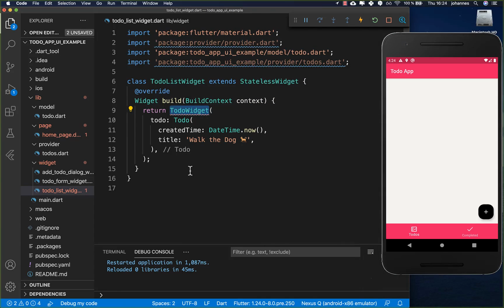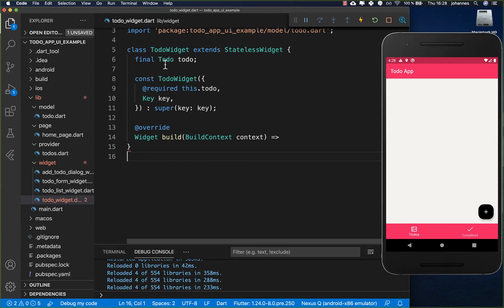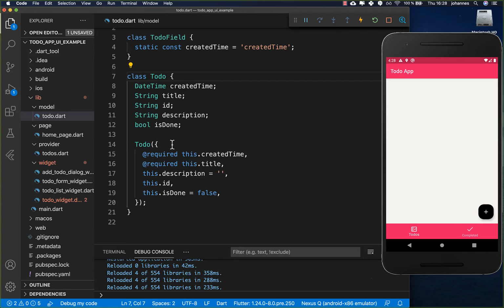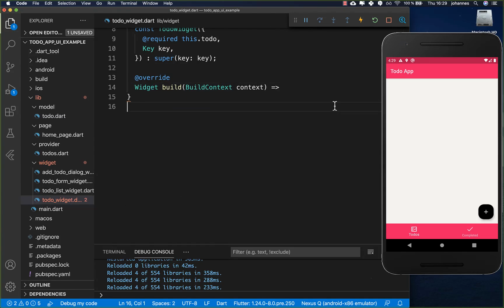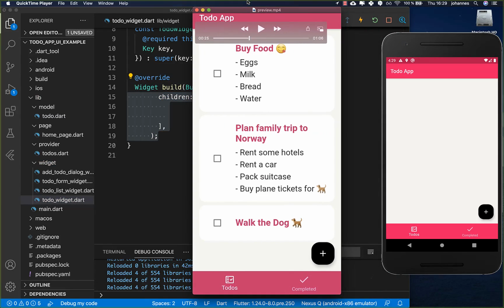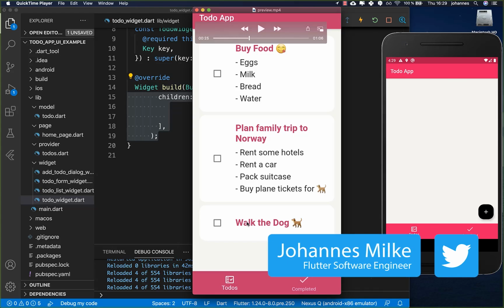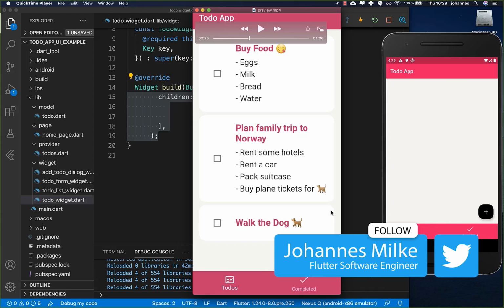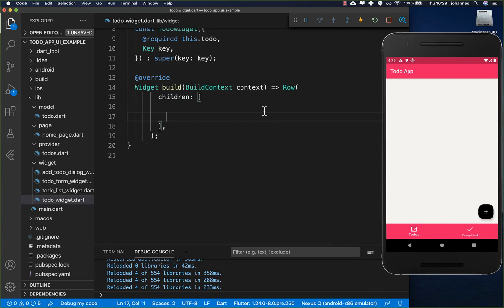And therefore we create a new file with this to-do widget. Inside of the to-do widget, we first of all get here our to-do, and then we can later show here all the fields which are here inside. So we want to make use of the title and description. Within our build method, we want to create here first of all a row to display here some widgets next to each other. So we want to create this checkbox, then this text, and also we want to make it here rounded and white. Let's start with the checkbox.